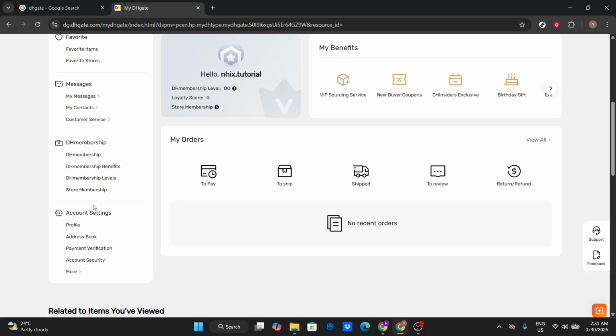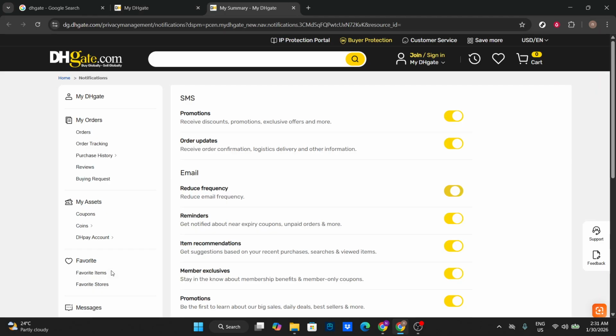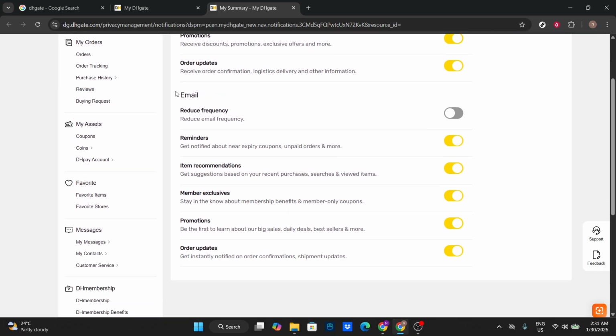Inside the Notifications area, you'll see categories for how Dhgate contacts you, typically by email and by SMS. Each item has a toggle. Turning a toggle off will stop those alerts through that channel. For example, under the email section, you should see Reminders. If you no longer want reminder emails for things like pending actions, follow-ups, or promotional nudges, toggle reminders off. You can use the same approach for other email categories shown on your screen.